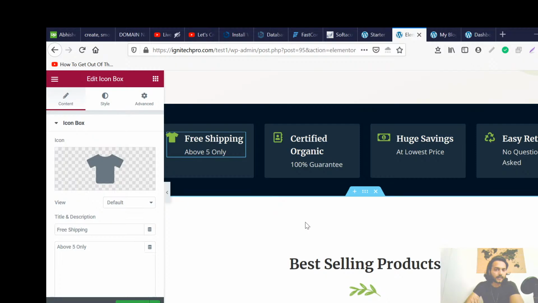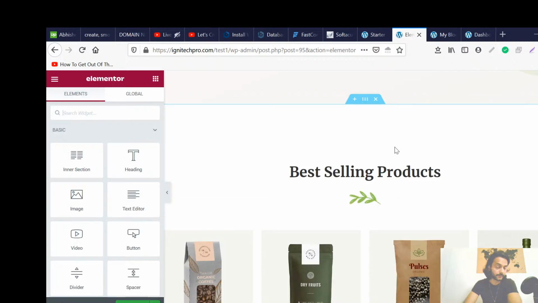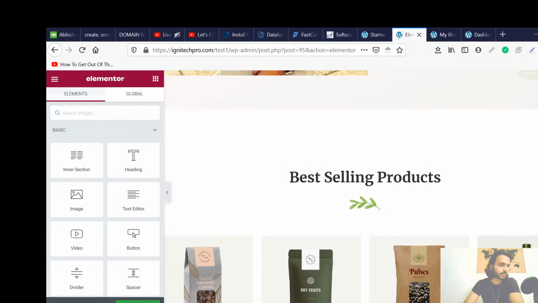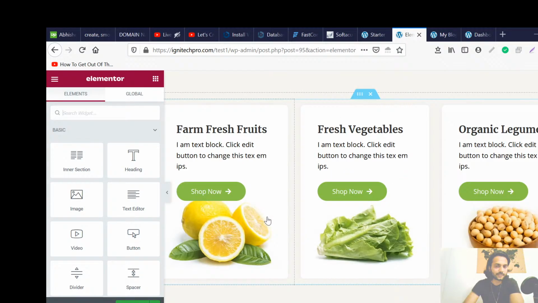In this page builder, if you don't need any section, for example, if you don't want this section, you can just click here and click this cross, and the section will be deleted. So you can import a design, keep what you want on your website, and delete the elements which you do not need. Then you go down, you can check these things.